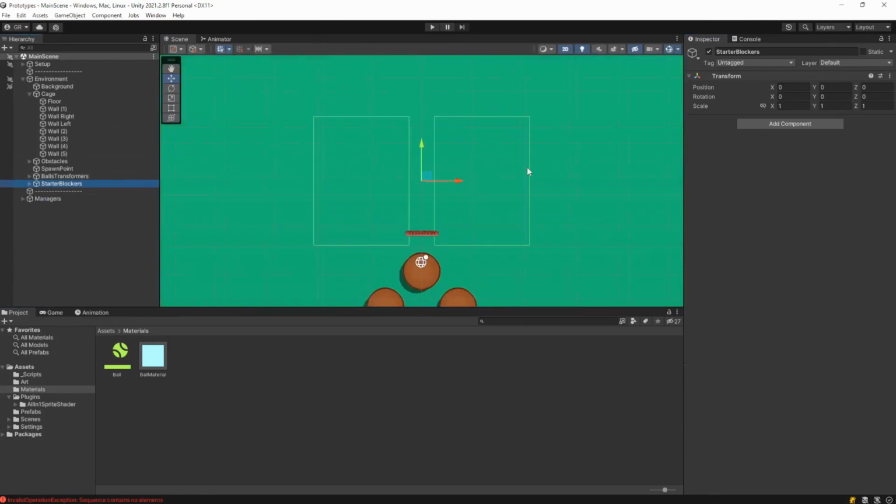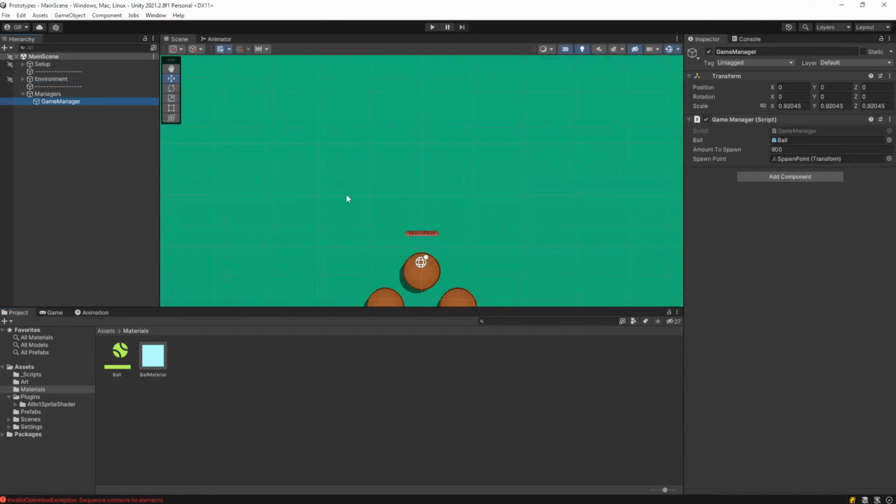And finally, I created two blockers here, just so when I spawn my balls, they don't fall off to the sides, because I'm going to be spawning them in a little range over here. That's my environment over here. And my managers, they are kind of the brain of this operation. It's just a simple game manager. And now let's look at the logic behind everything, just so we can understand what's going on here.